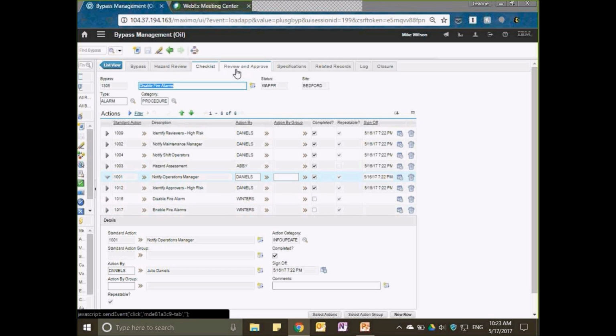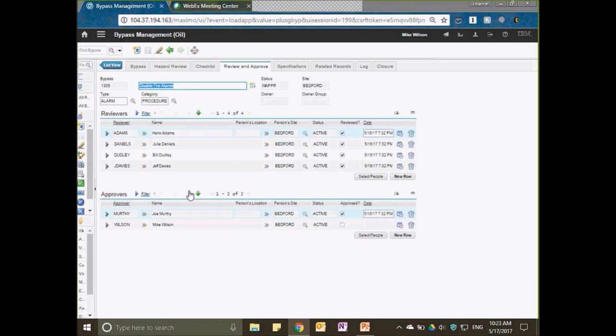And then on that review and approve tab, we've got our review list as well as our approvers. So our review process has already taken place. And in terms of approvals, we've got one outstanding approval to take place. So right now I am logged in as Mike Wilson. I do have an action to review this record and sign off that I am approving it.